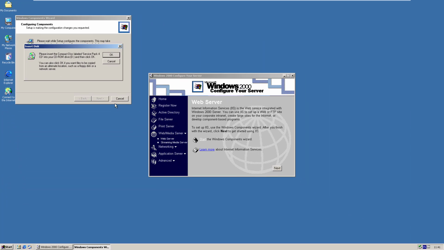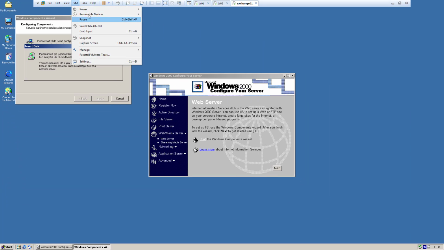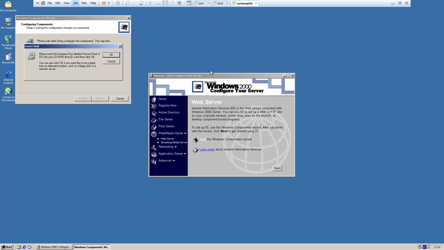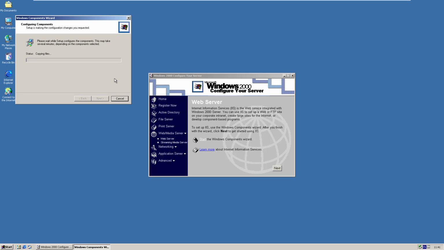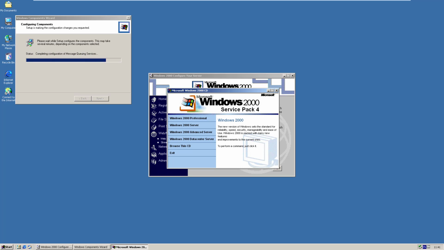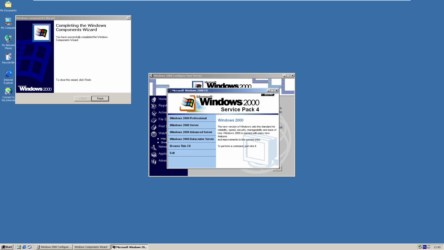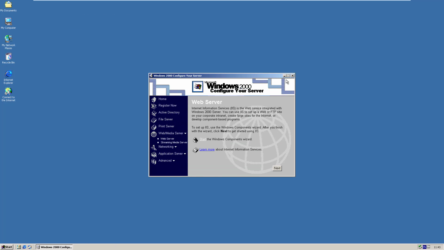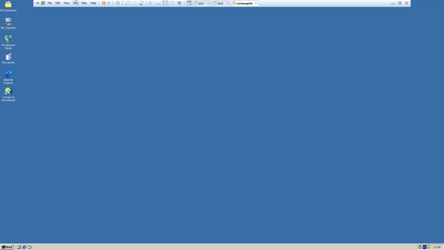And here you can see we're prompted to insert the CD, so as I'm in VMware, I'm going to go ahead and do this. And there we go, we can see now that we are starting to install the IIS role. Okay, so here you can see we have now finished installing our role. So what I'm going to do is close out of everything, and the next thing we need to do is mount our Exchange 2000 ISO file.